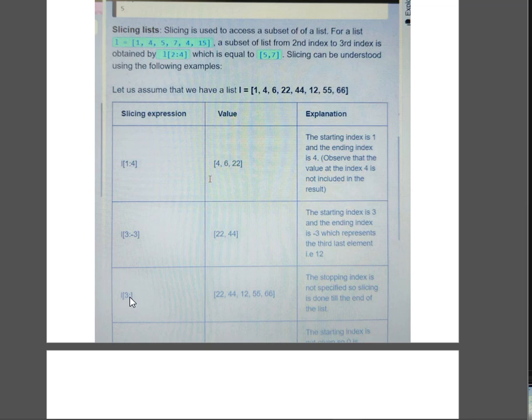Next, they have given list of 3. They have given only the starting index, and the ending index is not given, so we want to start from the third index number and go to the end. How many items there are is no problem. There is no limit for the list. It starts from 22, 44, 12, 55 and 66.